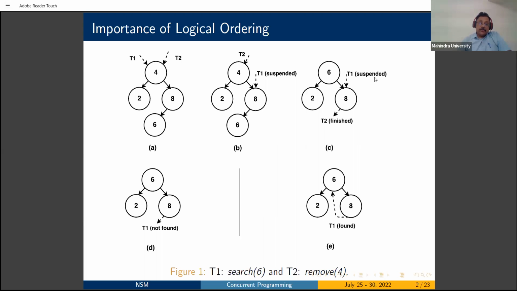Suppose we use simple normal BST traversal. Then T1 returns an unsuccessful search. But that should not be the case, right? When you look at that tree, you can clearly see that 6 is present in the tree, but T1 returns an unsuccessful search. How can we overcome that particular problem?